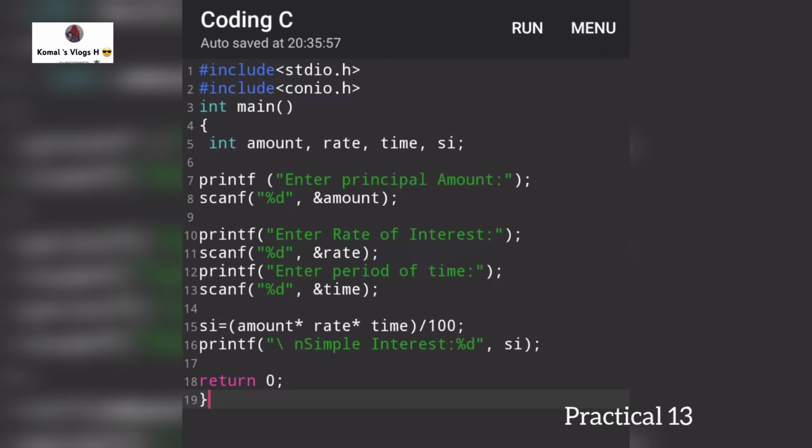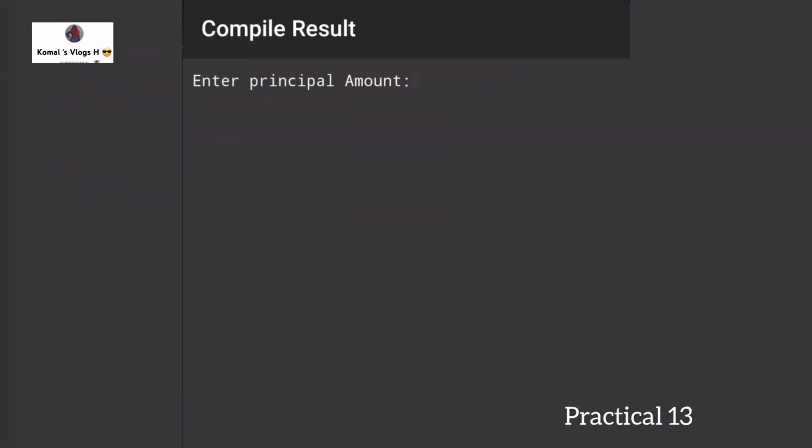I will just click on run. Just keep in mind I am doing this in an offline C coding compiler on an Android phone. It is an easily available app from the Play Store. You can learn basic programming on your mobile phone while not having the full compiler package. So let's just move to this execution. I will just click on run.